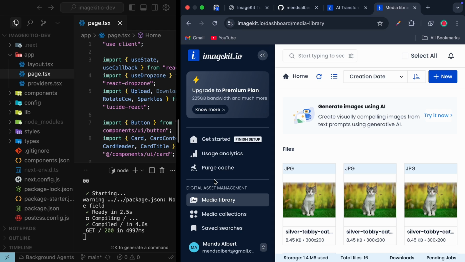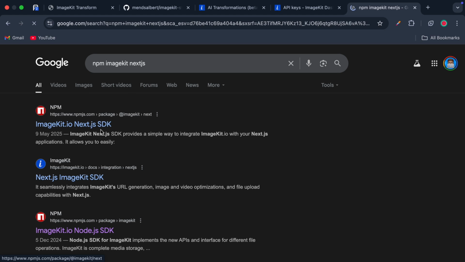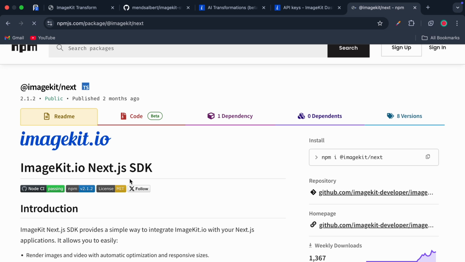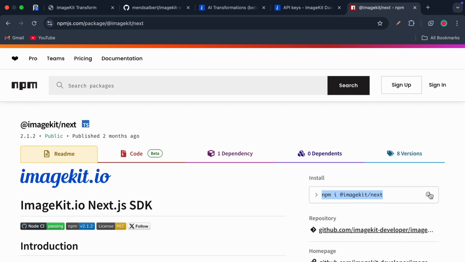To do that, use the ImageKit dashboard link in the description, sign up, and make sure we're on the same page as you can see on the screen. Let's search for npm ImageKit Next.js on Google and click on the npm link so we can install the package in our project. On this npm page, we'll copy the installation command and paste it into our terminal.